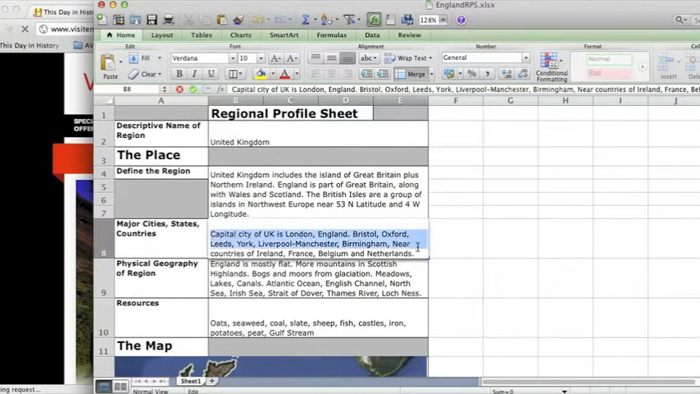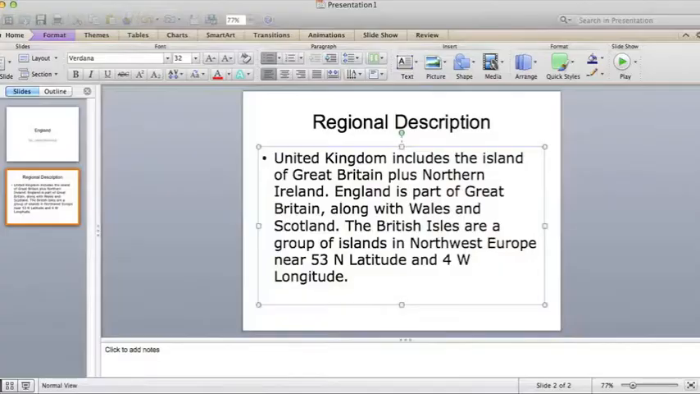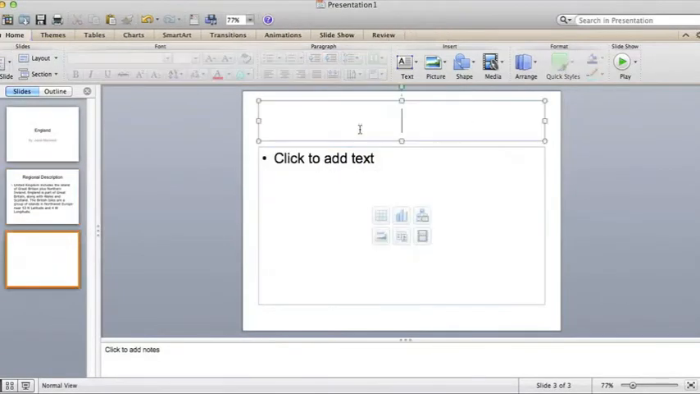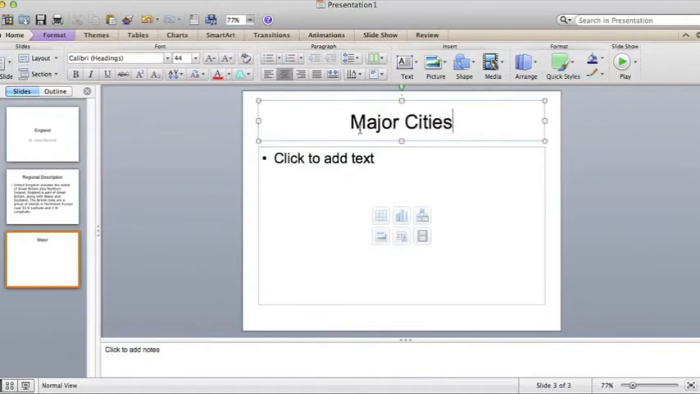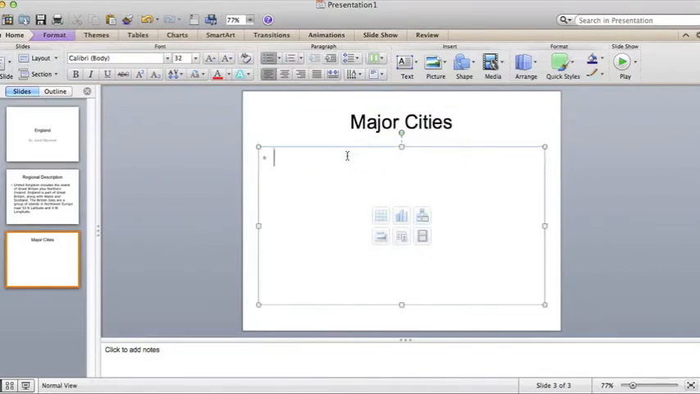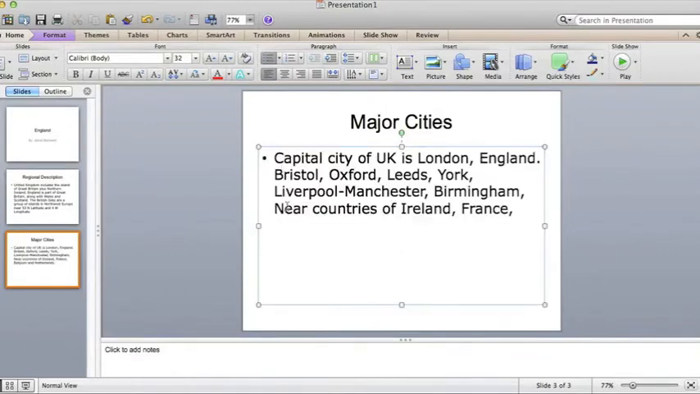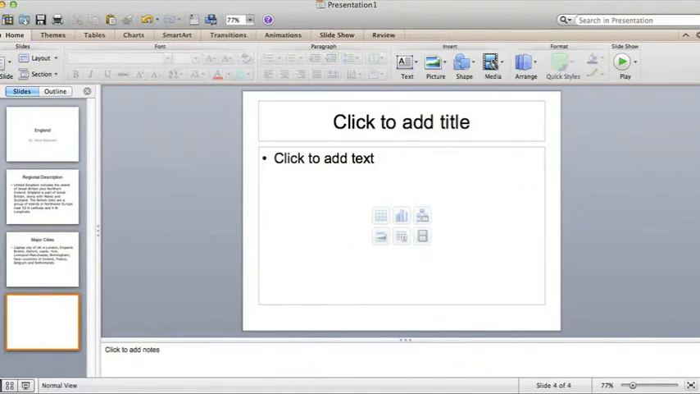So maybe my definition will look something like this. I highlight this, bring it over into my PowerPoint, new slide. These are the major cities. And I've got capital city of United Kingdom is London, England. Other major important cities are Bristol, Oxford, Leeds, York, Liverpool, Manchester, Birmingham. It's near the countries of Ireland, France, Belgium, and the Netherlands, which you'll have to put a map in later, and you will be able to locate all of those, hopefully.